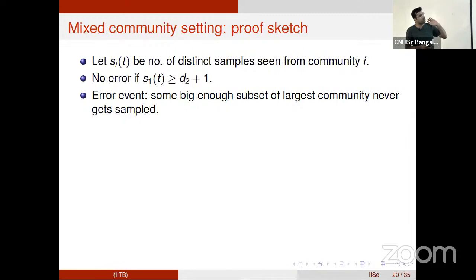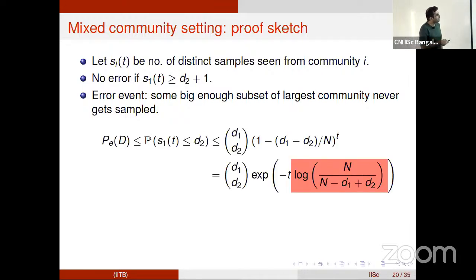The error event is: you look at the largest community and ask what is the probability that a large enough subset of this largest community, in particular D1 minus D2 individuals, is never sampled in these T samples. So the probability of error becomes the probability that S_1^T is less than or equal to D2. That probability is upper bounded by the fact that there is a subset of D1 minus D2 individuals in the largest community which are never sampled. That's what this probability is calculating, and that's what gives you the rate.